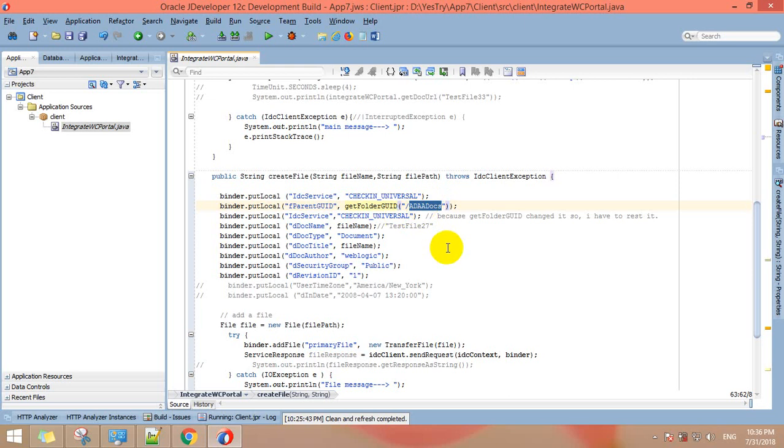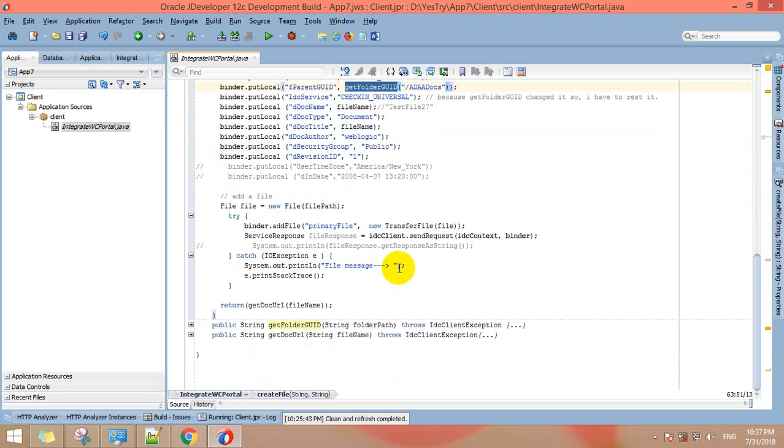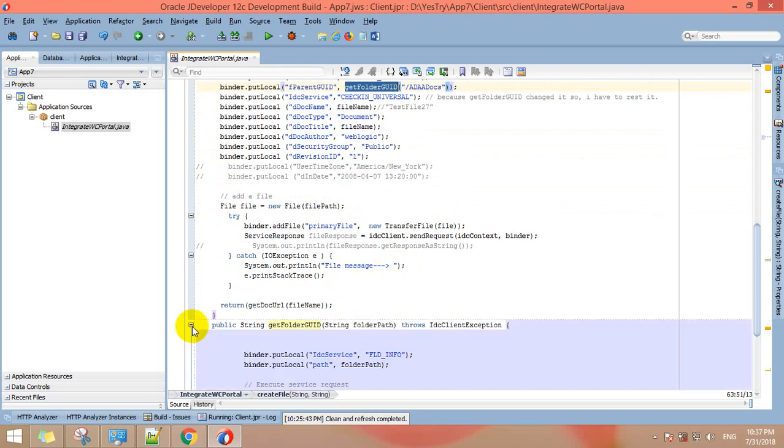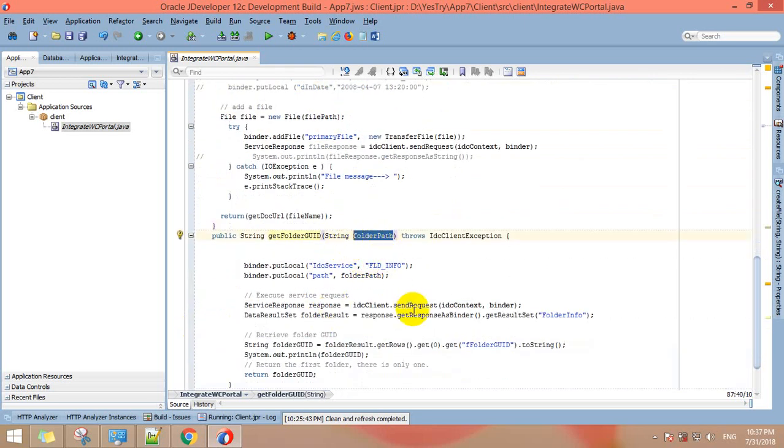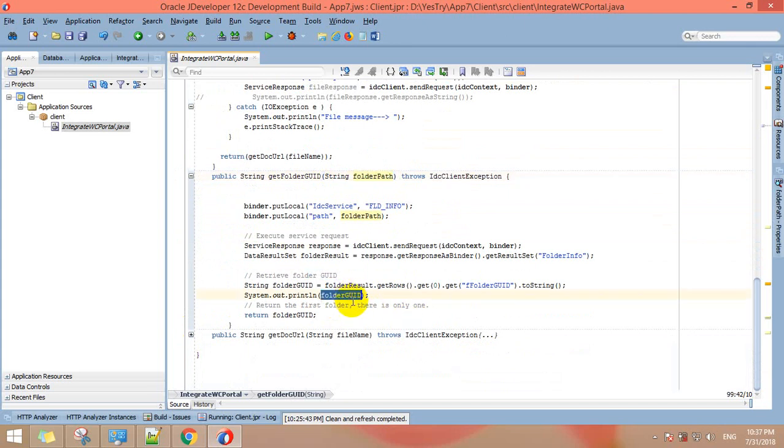If you want to upload some file, you know that UCM is like Windows Explorer. You have to know which folder you are going to put your file in. You must control it, and this took much more time from me. Remember, for the parent GUID, you need the GUID of the folder. So in this method, you give the folder path and it returns the folder GUID.